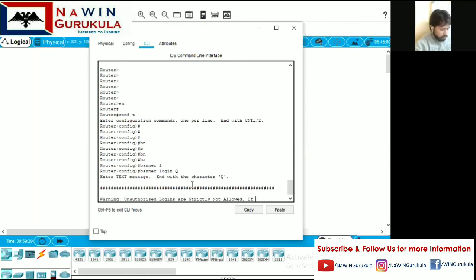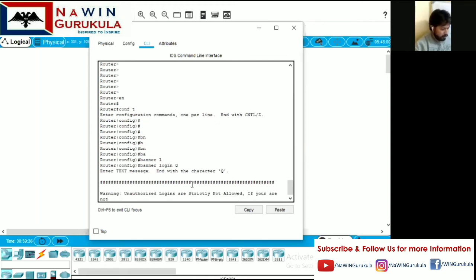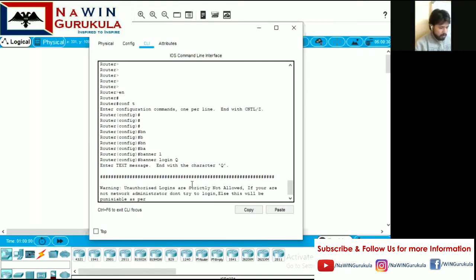If you are not a network administrator, don't try to log in, else this will be punishable as per maybe some government act, as per your state, your country.